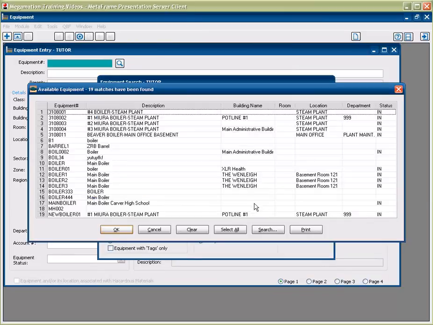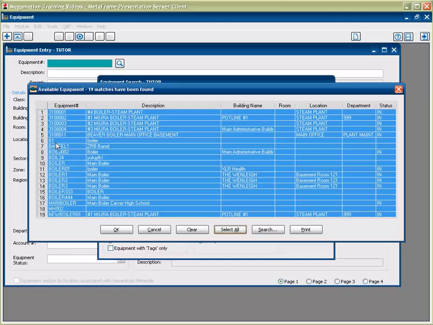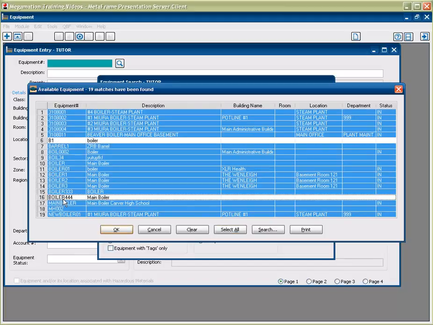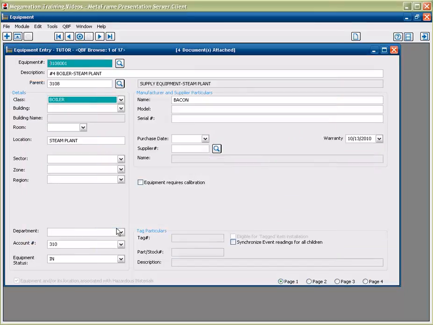And it basically finds us 19 boilers, which we can select all, or let's say I didn't want that one to be selected or that one, you can just unselect those and hit OK to load up the rest of the boilers on the equipment entry screen and go over them one by one, just like using the next record button up above. Notice all their class values are set to boilers.